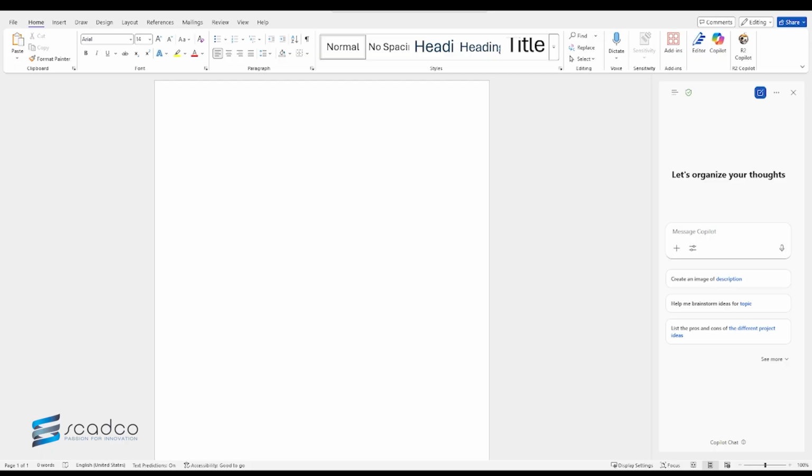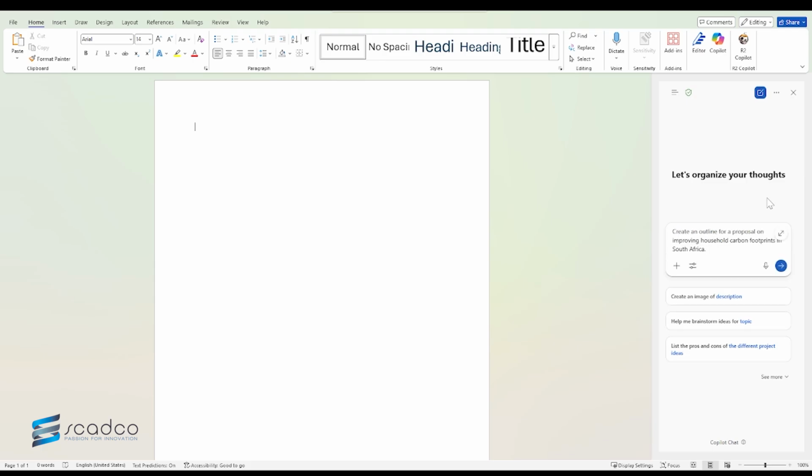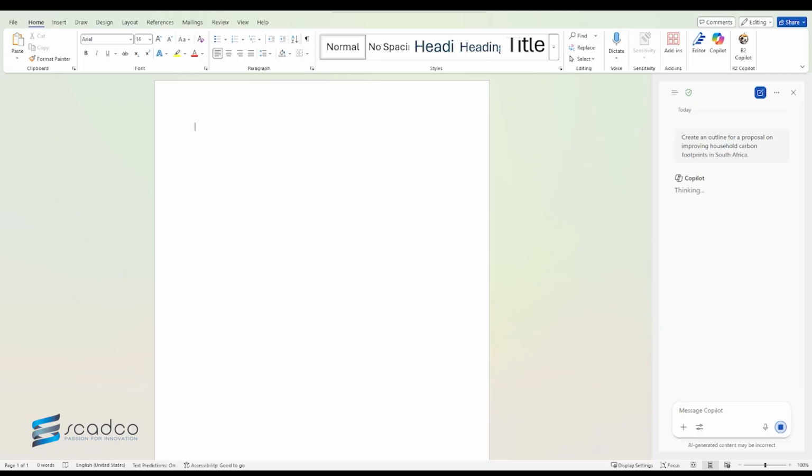Next, let's try creating an outline or a template. In your Microsoft 365 Copilot Chat, type something like create an outline for a proposal on improving household carbon footprints in South Africa, and hit send.